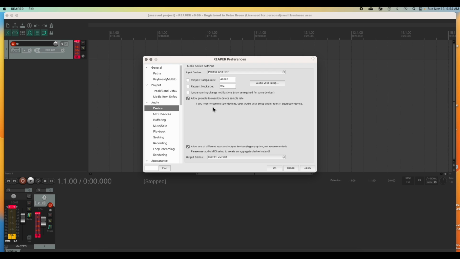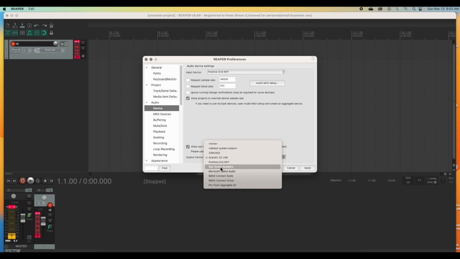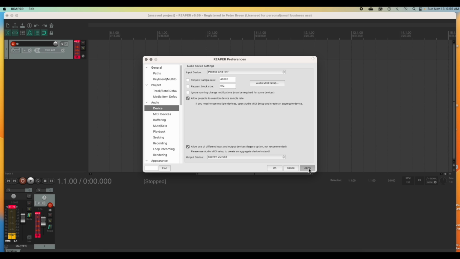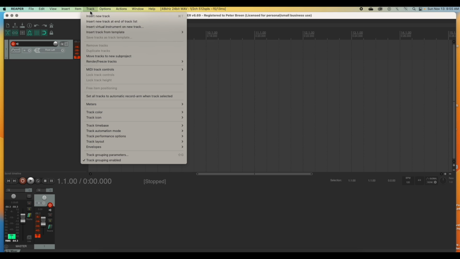And as soon as you've verified and selected that, check your output device. This could be an external processor. This could be your internal PC speakers, your Mac speakers, or any other output device you'd prefer to use. Click Apply. Go ahead and close the preferences window.